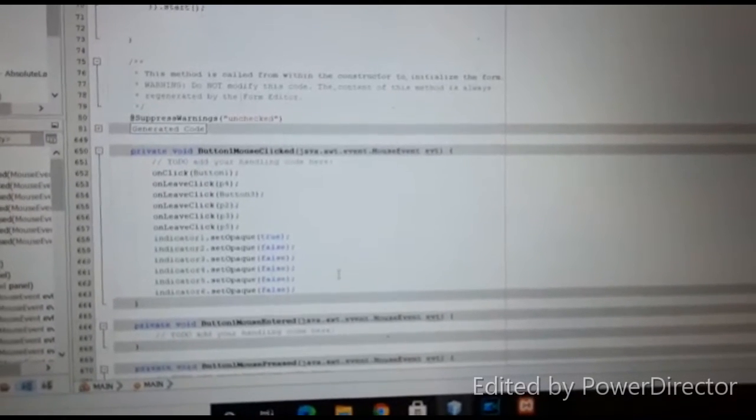After that, you have seen in my project there is a home button and another button. If you click the mouse on button 1, the home button will be button 1. So on click of button 1, all the others will be on leave click. On leave click, there will be no click on any other button, and an indicator will be shown by setting opaque true for the clicked button. All the other ones will be false.